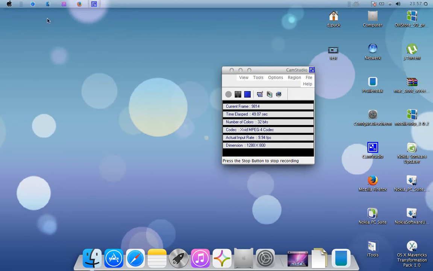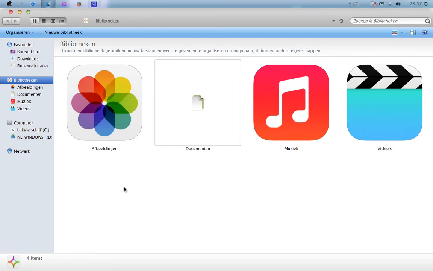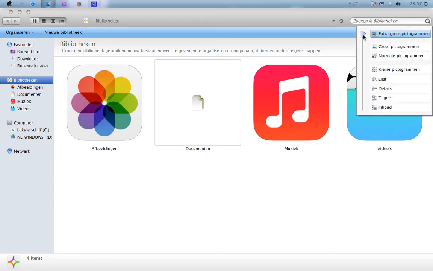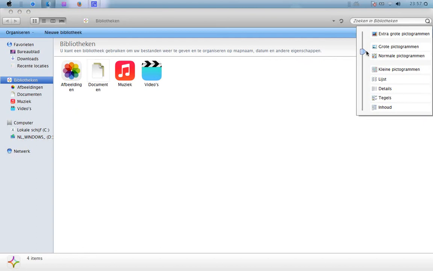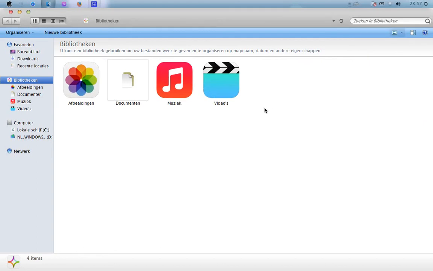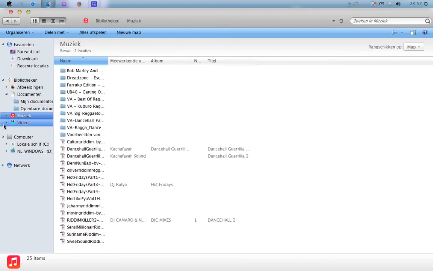If we go into, for instance, the Finder, then you will see, okay, I blew up the icons. The icons don't have to be this way, they can also be smaller, but I like them this way. And here at the side you can also see that all the icons changed a bit, and I think it looks really nice. It looks really cool, I think. Here I have my music, my videos. It's in fact a complete Apple makeover.